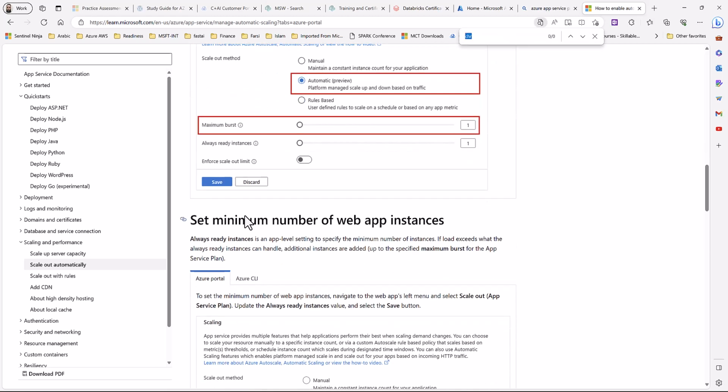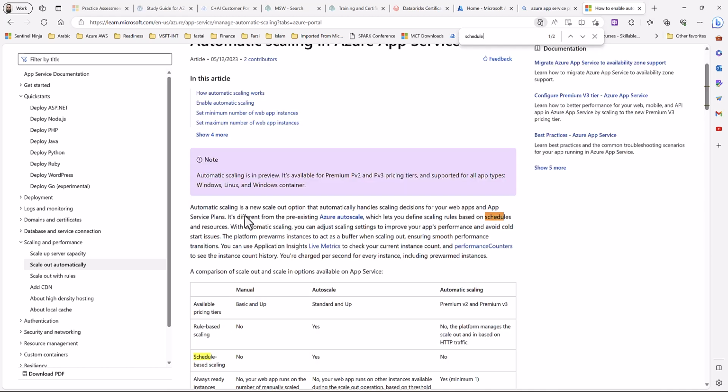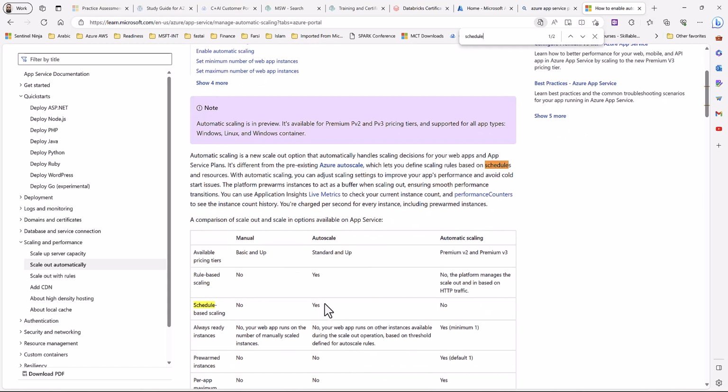Let me see. Let's define based on schedule, schedule based. Okay, you can do this one. Automatically scale, schedule based. You can do this one. So what you want to do is auto scale based on schedule.